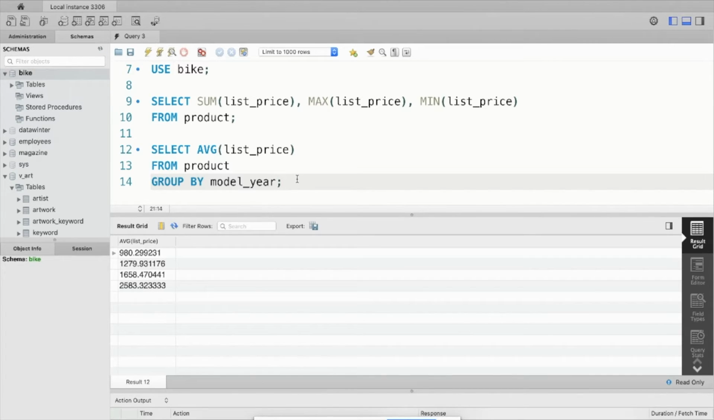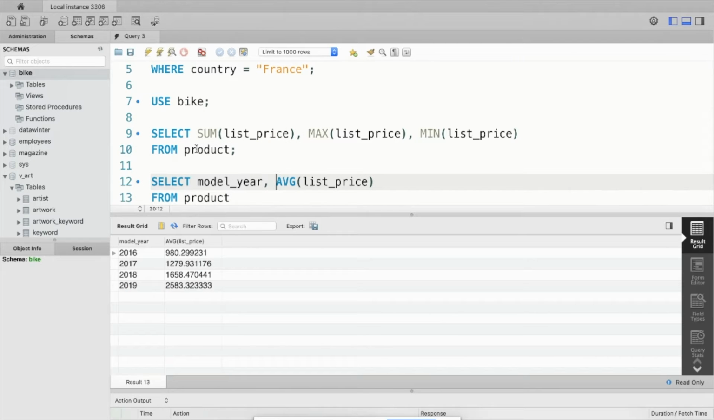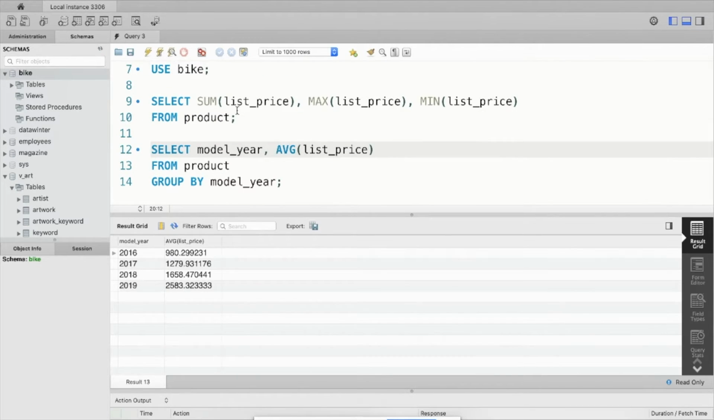We can add the model year column, clarify that just a little bit. And it's okay to add that model year to the select because each model year really does go with each of those rows. So each year will belong to one row, so there's no problem adding it there. All right, so now we can see that we can get the average of each bike by what model year they fall into. Aggregate functions can be very powerful and very useful.